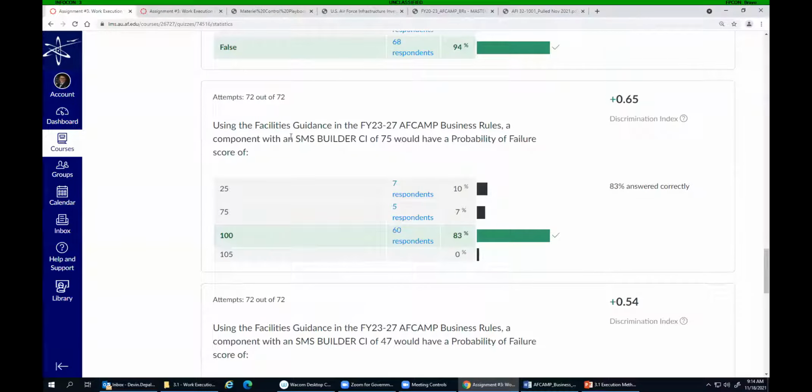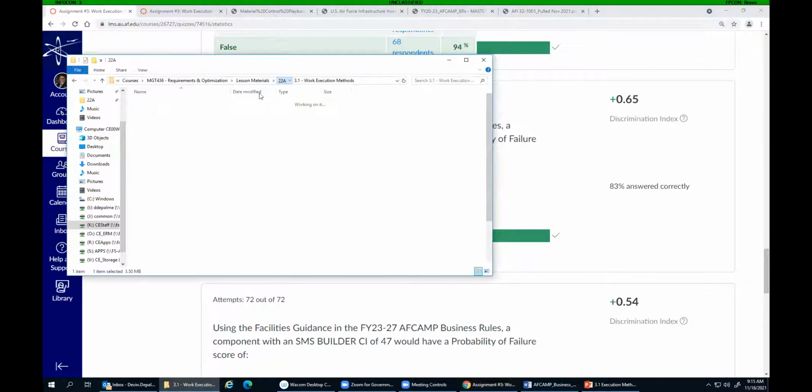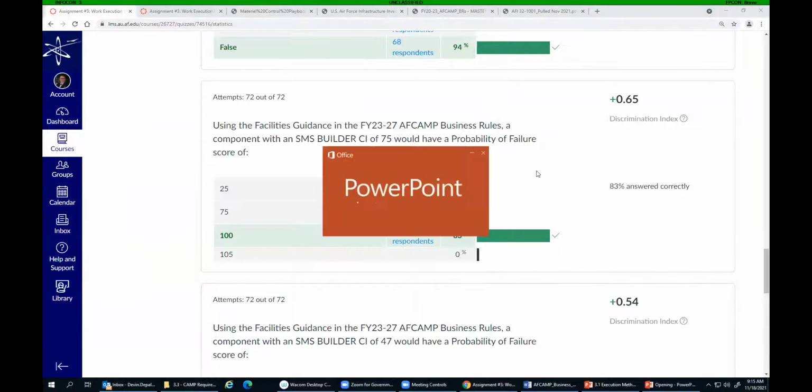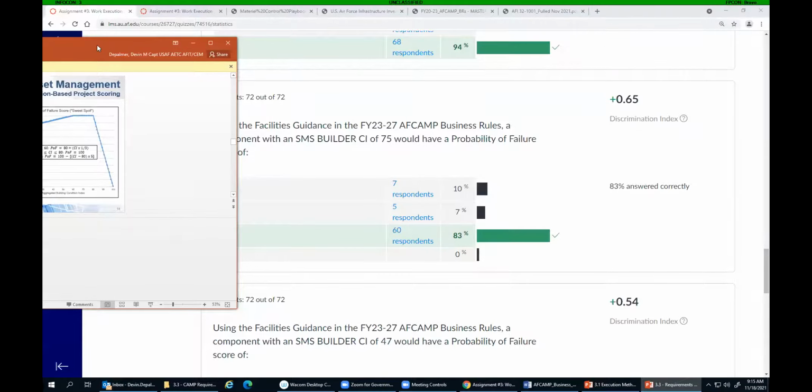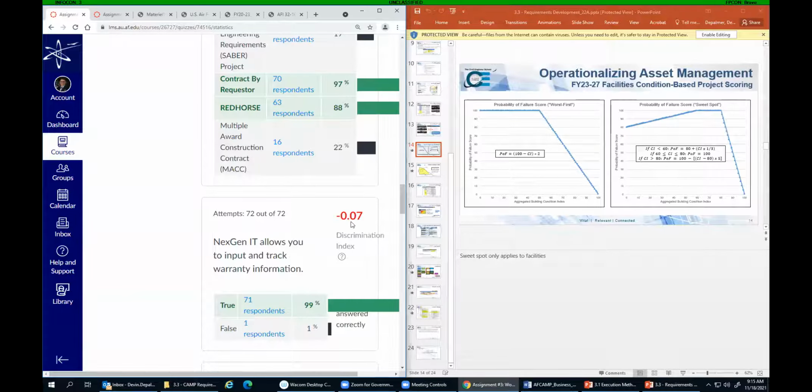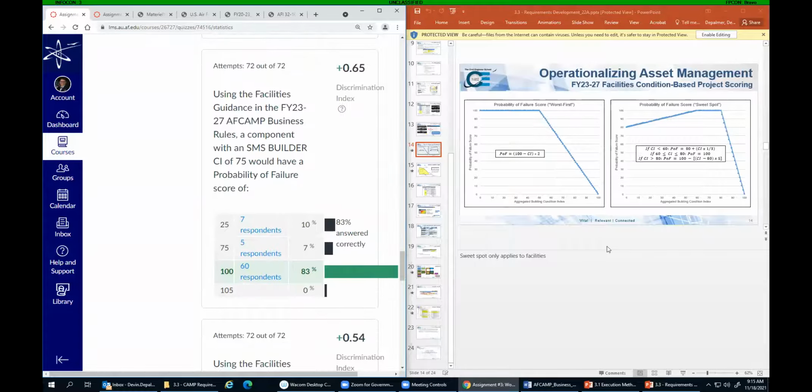Okay. Using the facilities guidance in the FY 23 through 27 AFCAMP business rules, a component with an SMS builder condition index of 75 would have a probability of failure score of what? So again, not to confuse y'all, when we go back to the slides, and you can review the video as well, if you were confused about these slides, because I see where maybe some people put the wrong thing, is that previously, the AFCAMP business rules were structured like this on worst first, where the probability of failure score was just 100 minus the condition index times 2, which is no longer the case, right?